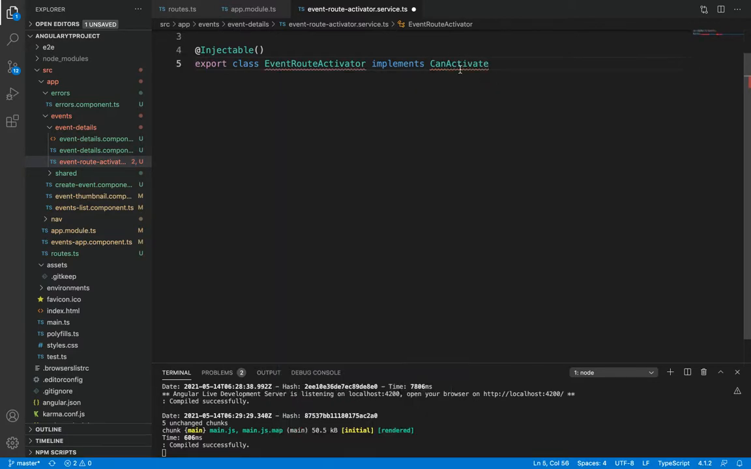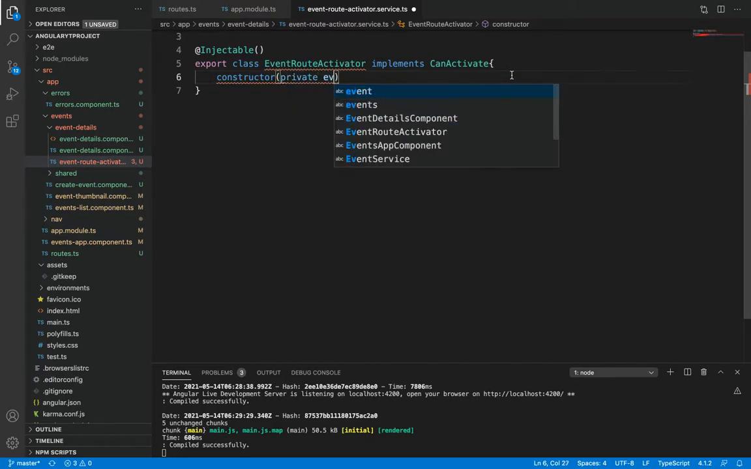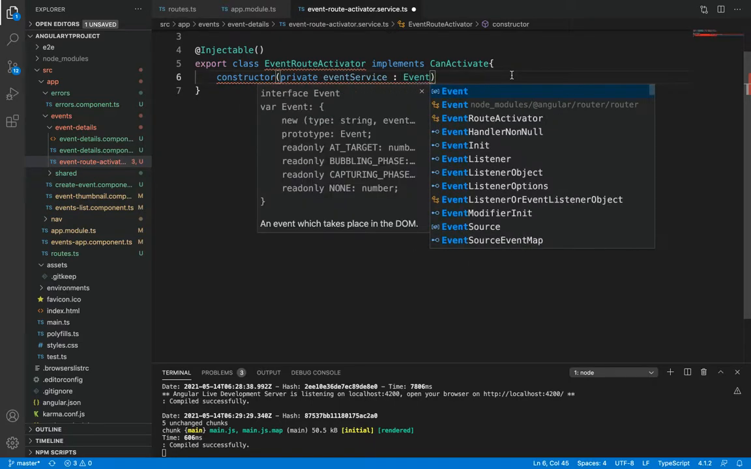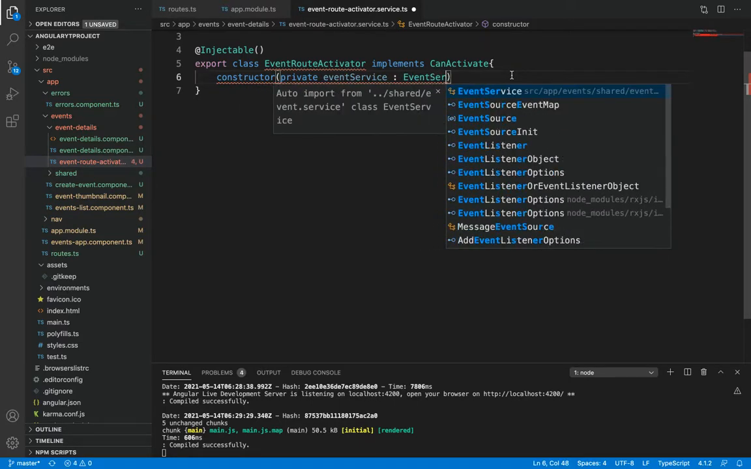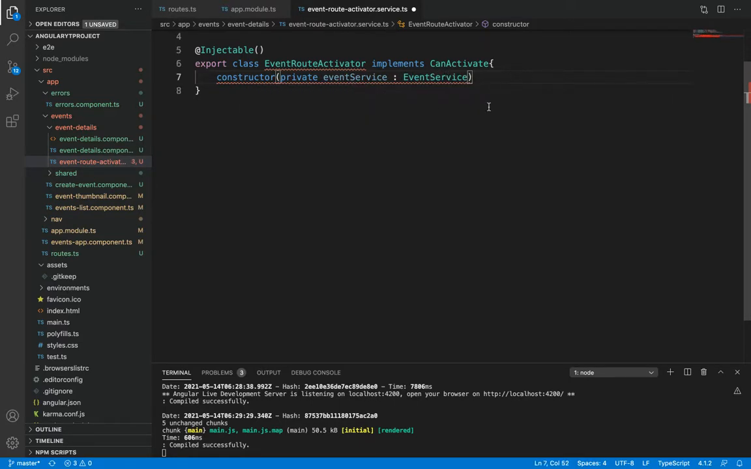I'm going to use that, and inside this I have to inject dependencies inside the constructor. What do I have to pass inside the constructor? I have to pass the event service. So I have to create a private variable, that is eventService, which will take EventService. I'm importing EventService.